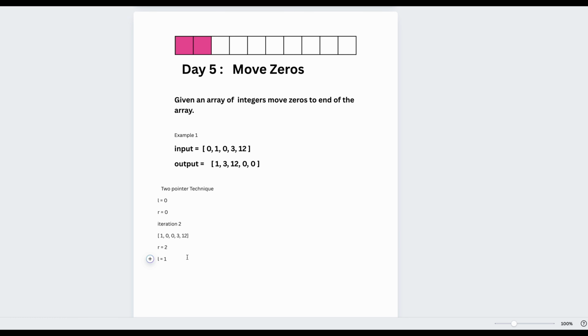Now in iteration 3, which is index position 2, we again found that it's a 0, so only right is going to increment, and right becomes 3. So right basically becomes this position: 0, 1, 2, 3. Now in iteration 4, it is a non-zero element, so it's going to swap. Left was here, so this will become 3 and this will become 0. Now both will increment, so right becomes 4 and left becomes 2. So basically left is here and right is here, right?